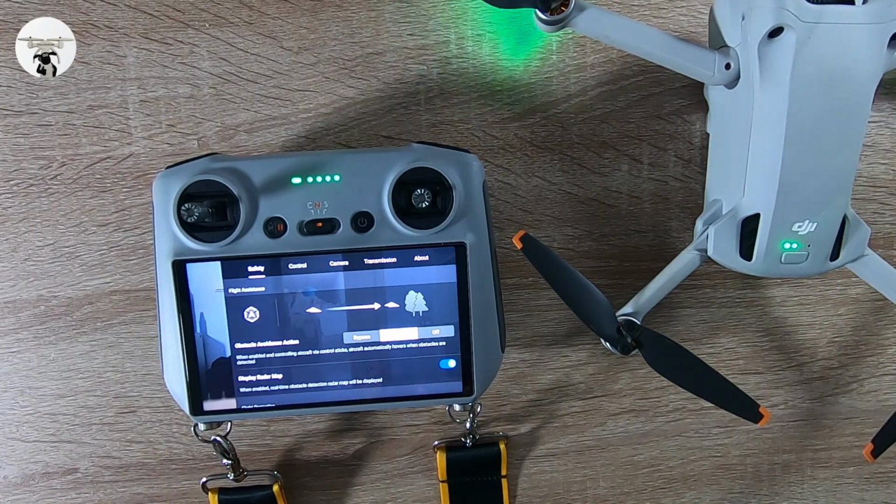Hopefully there won't be any more updates, but I've got a feeling there's going to be a few more updates, especially with the new Mavic 3 Classic.